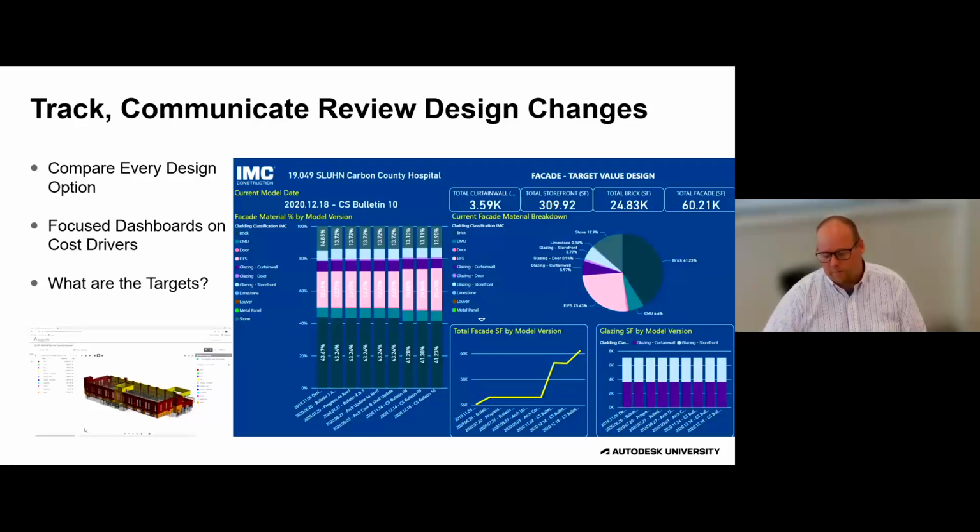The primary material on that was the EIFS, which is the pink bar that you see growing in the middle over time. And this is really a way that we can track and communicate the evolution of the design throughout pre-construction, throughout the project, whatever status it may be. This has been a very powerful tool for us to communicate with clients by leveraging Assemble and ACC Connect. And next slide, please.